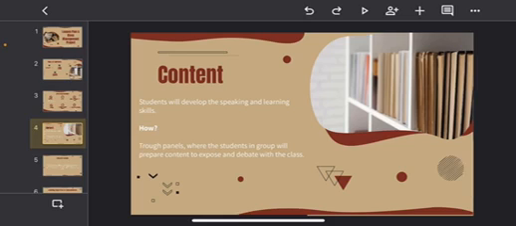Through panels where the students in groups will prepare content to expose and debate with the class. So basically what we want with the flipped classroom is that the students prepare presentations, panels, and debates in order to bring to the classroom, and that way have discussions with their classmates. And we believe that this is going to really enhance those speaking and listening skills.